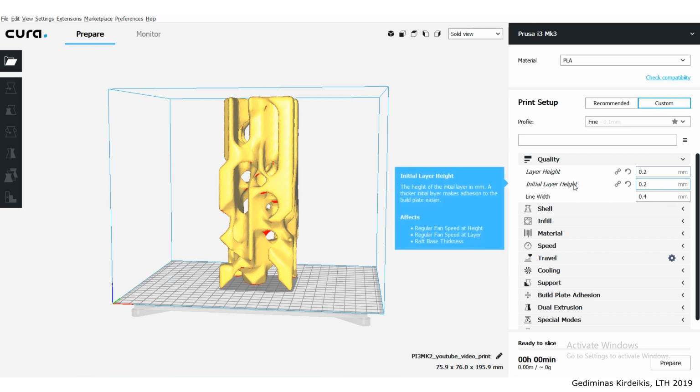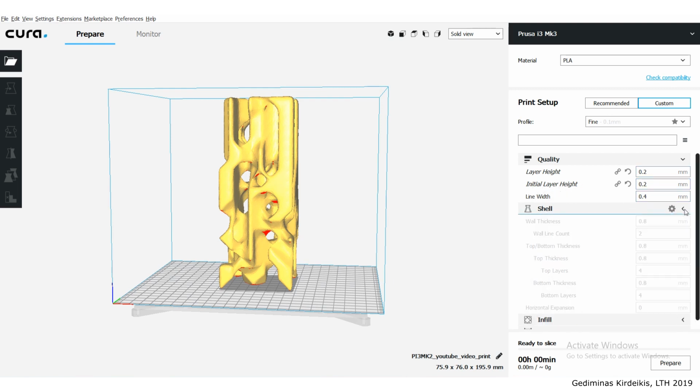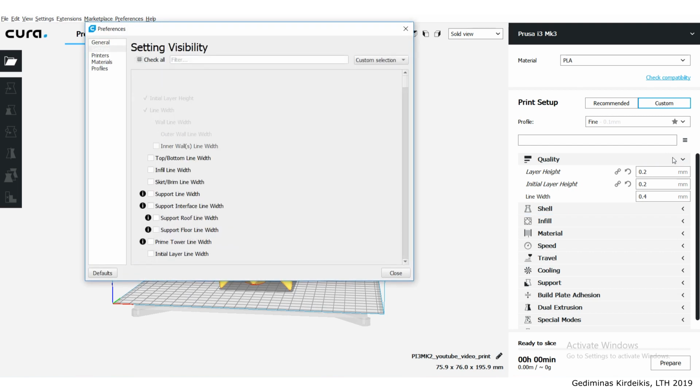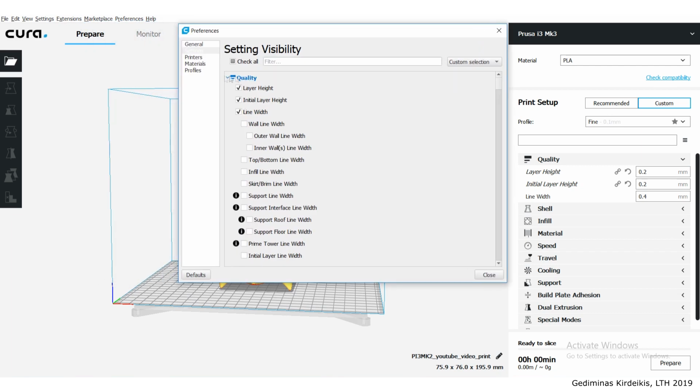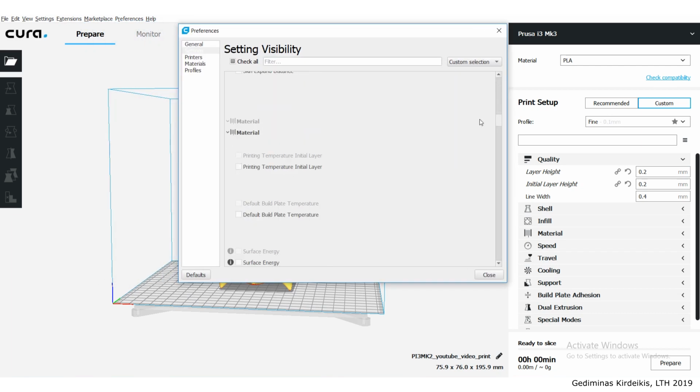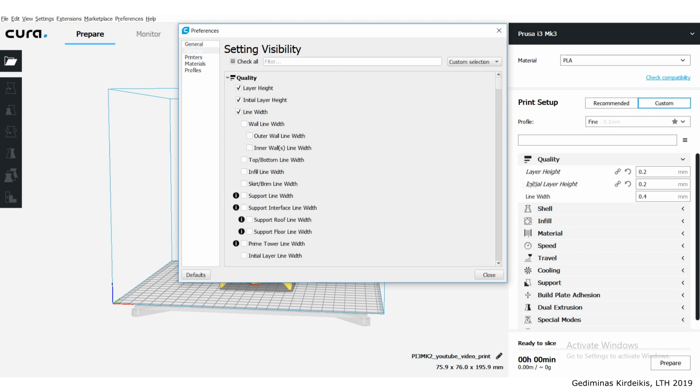If you don't see the initial layer height or any of the options that I'll be showing here, if you hover your mouse over one of the tabs, this kind of a gear icon appears. If you click it, basically all of the hidden settings will be presented to you. And here, let's say you don't see the initial layer height. You can then tick mark it here, right? And then it's going to appear in your side menu on the right side, right?